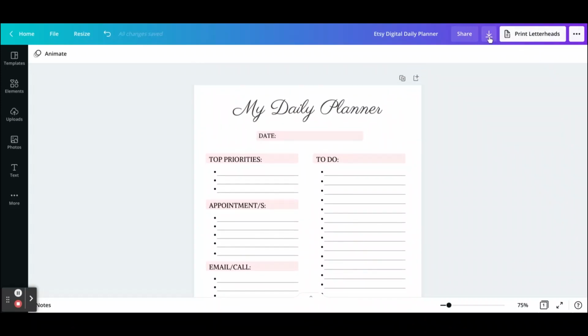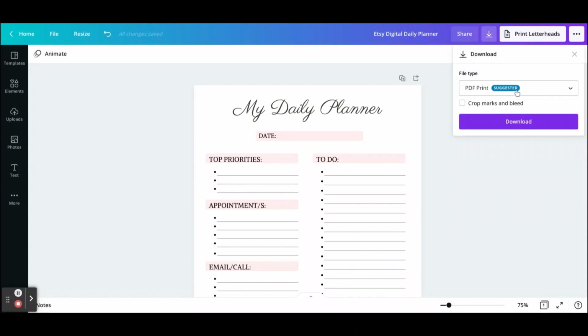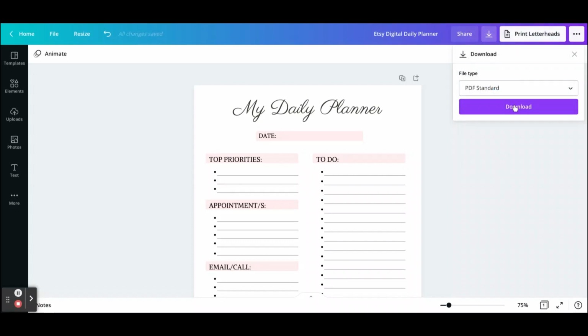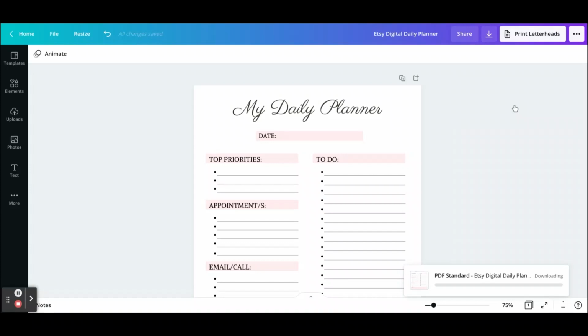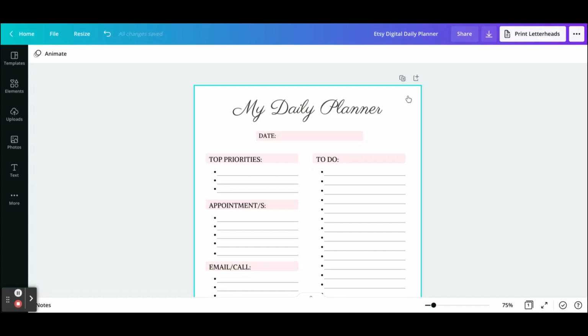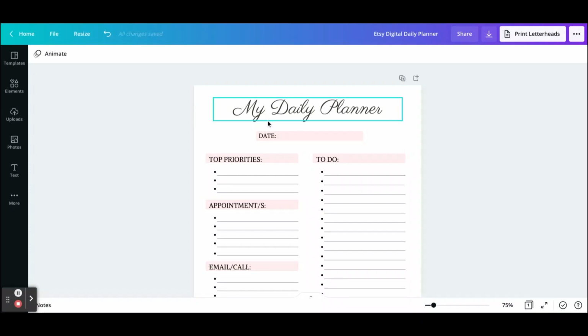So what we do is we go right up here to the top right. Instead of downloading as PDF print, unless you just want to print this planner, that would be a good option for that. But since we're going to actually edit it and make it a fillable digital planner, we're going to download it as PDF standard. So just click that and download that file. Then I'm going to show you the next step on actually making it a fillable planner that you can use on your digital devices.